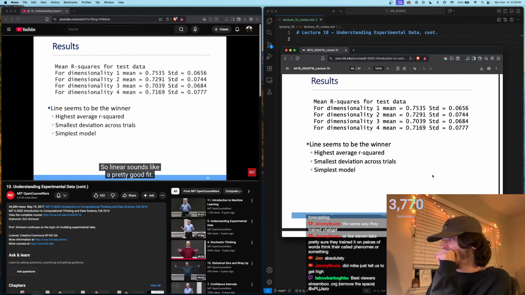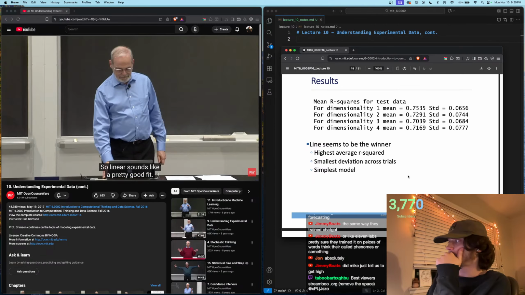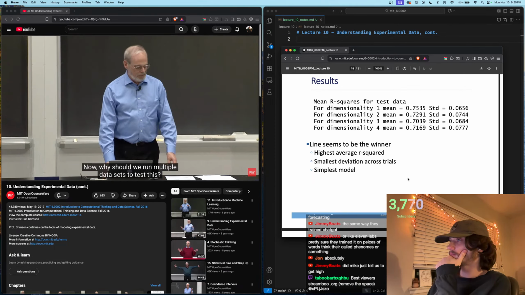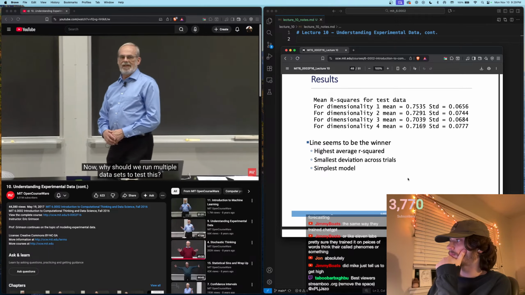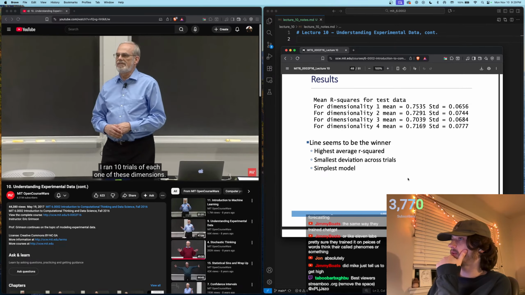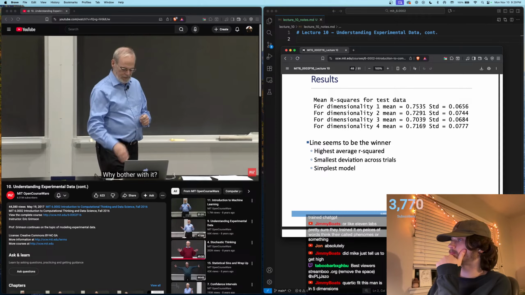Okay, so I got it. So linear sounds like a pretty good fit. Now, why should we run multiple data sets to test this? I ran 10 trials of each one of these. We don't want overfitting. Why bother with it?